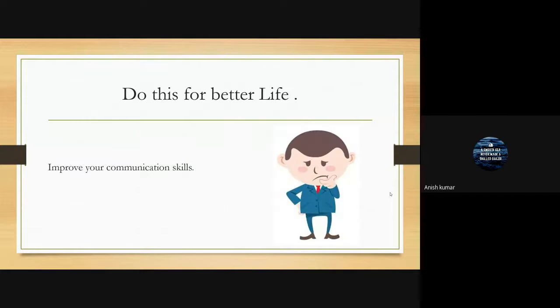We are here to develop a few skills. One of the skills is this: you have to improve your communication skill. It may be in your mother tongue or any other language, but you should speak properly. You should be able to communicate properly, point to point, right?